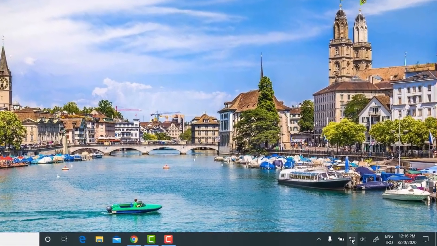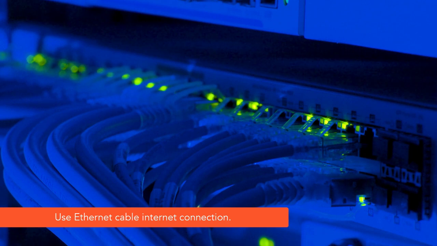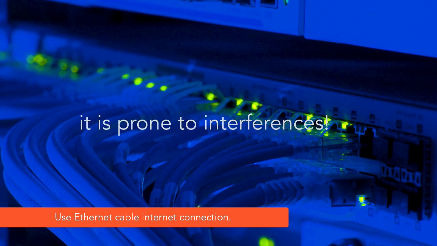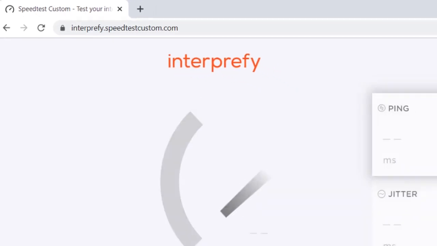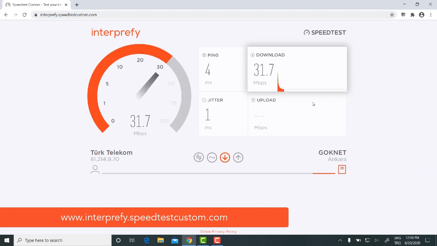Check that your internet connection is fast. We recommend that you use an Ethernet cable connection instead of Wi-Fi if possible. Wi-Fi is great, but it's prone to interferences. So if your connection gets weak, it may lead to frozen videos or broken audio. You don't want to risk that. Make a speed test on our website and check that your connection is at least 4 megabits per second for upload and download.